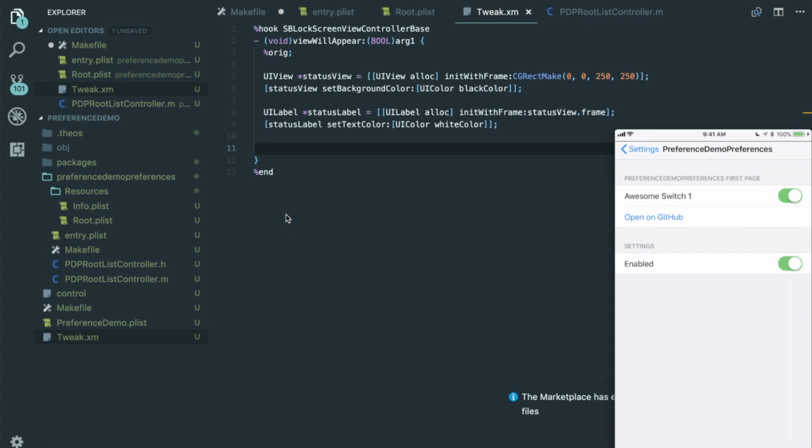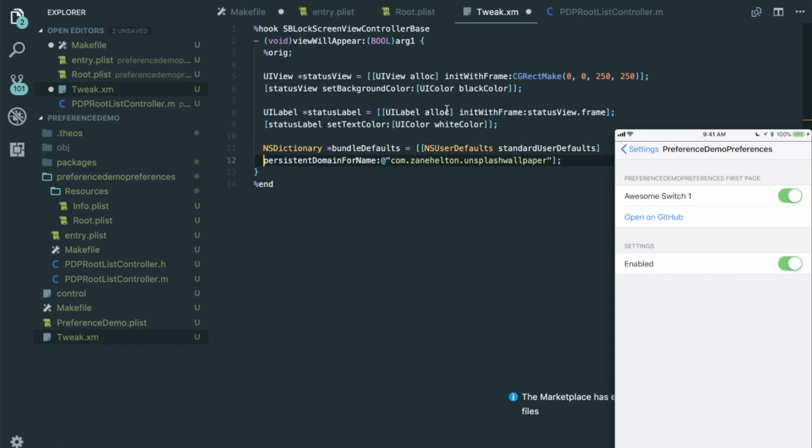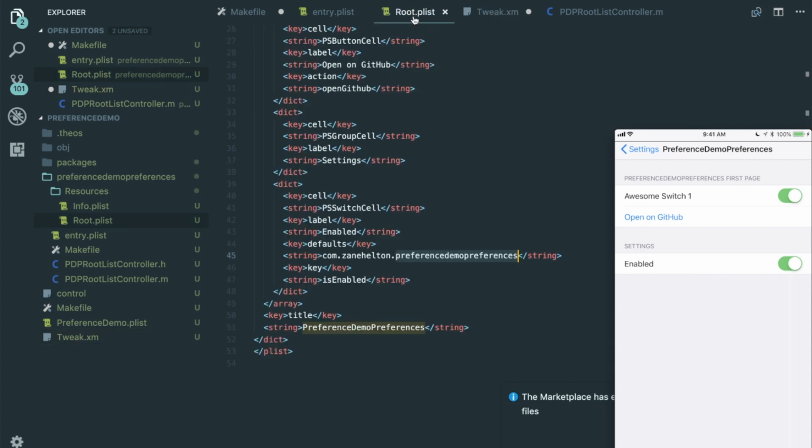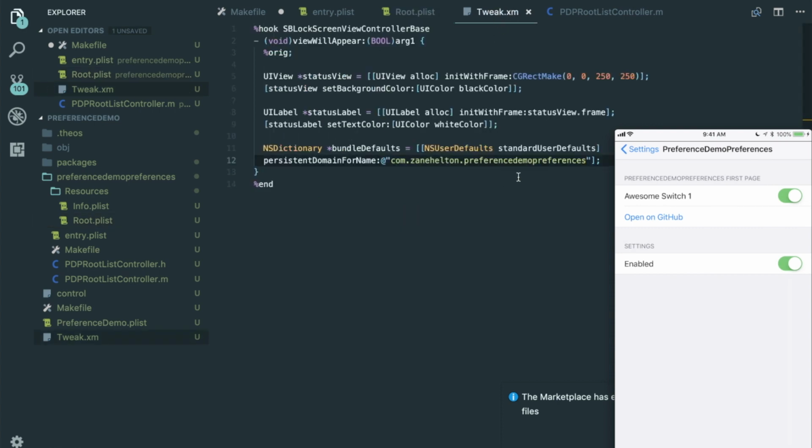So to do it, I'm actually going to steal some code from another project I have, because I can never seem to remember this line. But if I paste it in, we can take a look at it. Basically, we've created an NSDictionary called bundleDefaults that stores all of our settings inside of this bundle identifier. Now, this bundle identifier is the wrong identifier because I copied and pasted it. So we're going to set it to the one that is defined in our defaults. And if I paste that, it will retrieve the proper settings now.